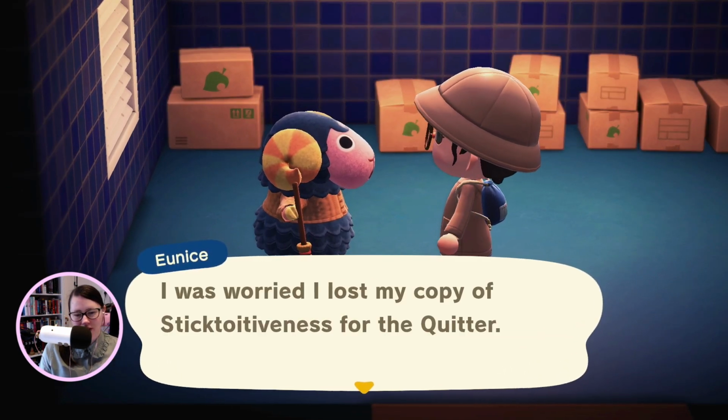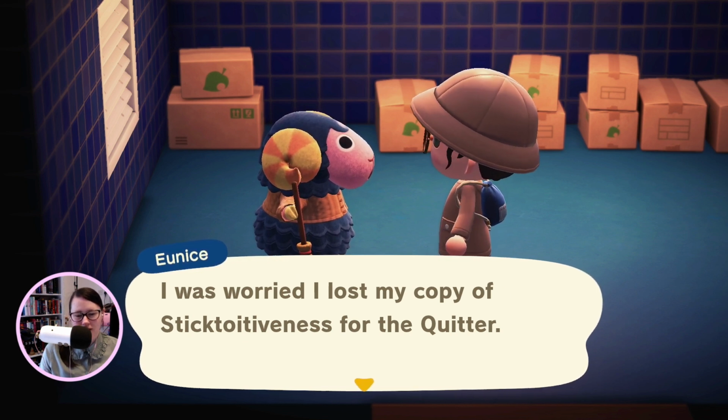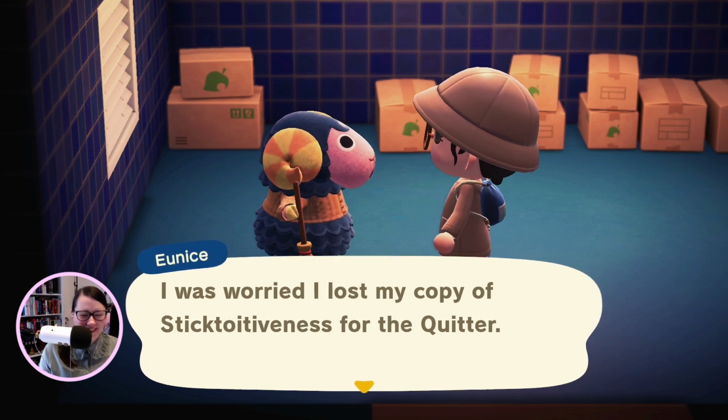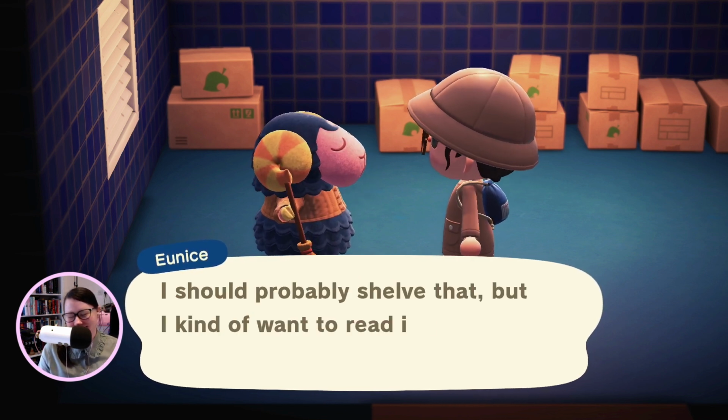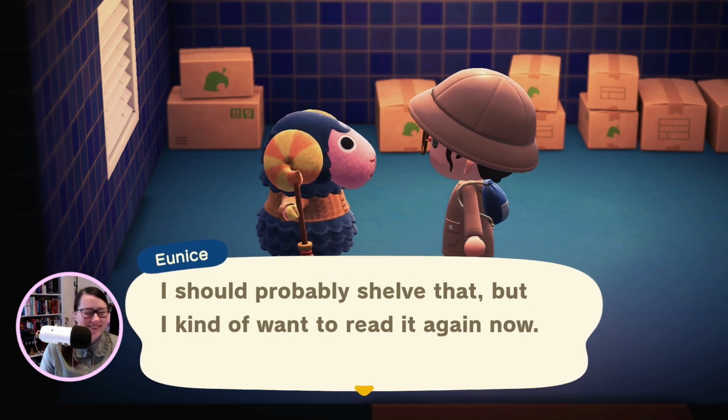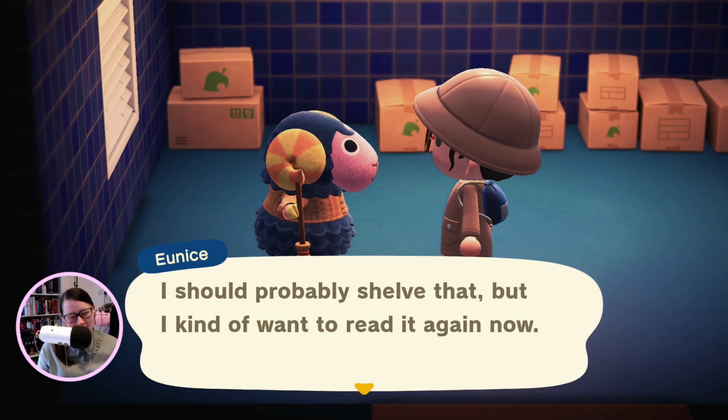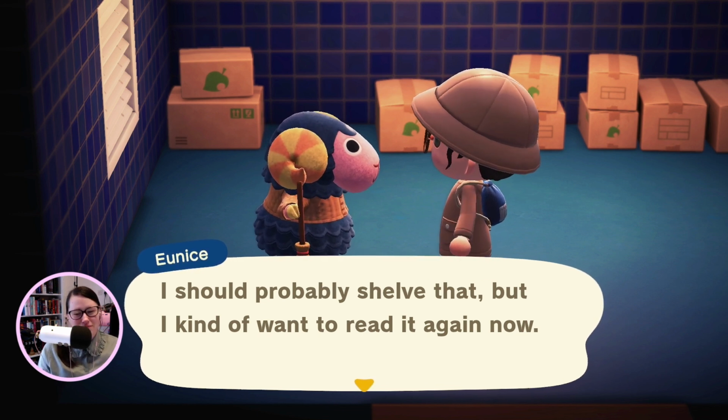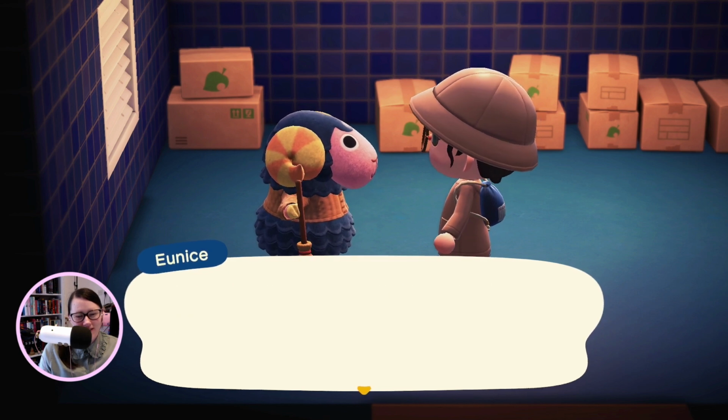I was worried I lost my copy of Stick to it. If this for the quitter. I don't know why I think that's so funny. Just do. I should probably shelve that, but I kind of want to read it again now.